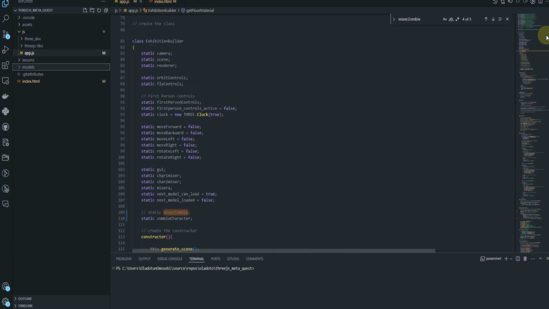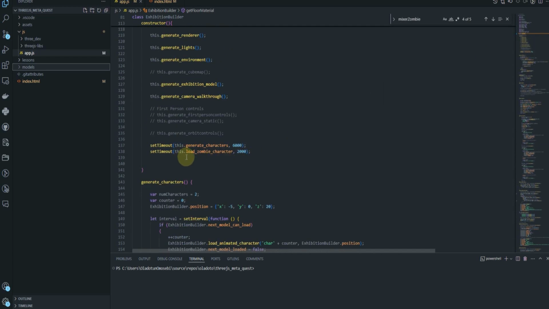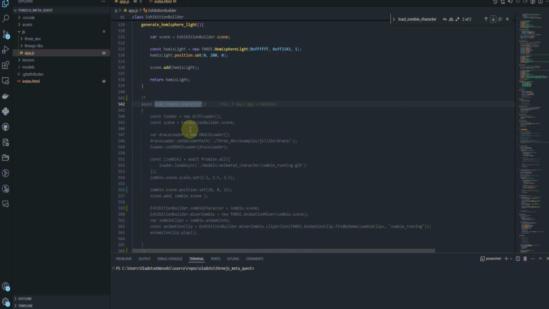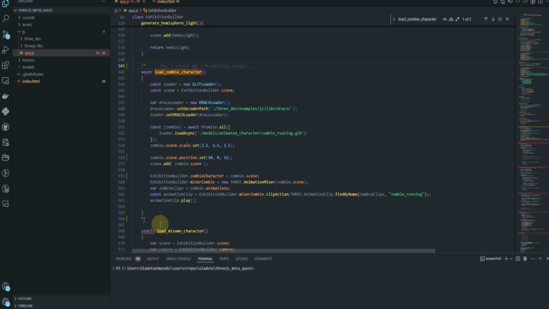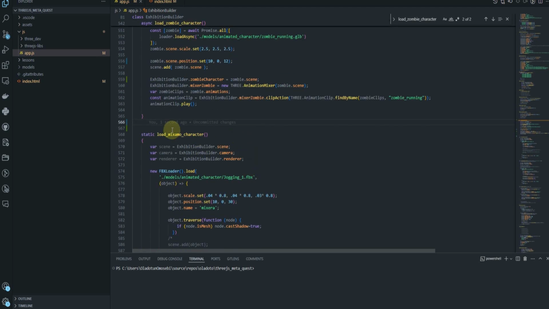I've already done that before, so I already have zombie_running. What I do first is create a function, loadZombieCharacter. If you remember, we created the generic characters in the last video. Now this time we're going to do a load zombie character. Give it a 2-second start up, which means that when the program starts, it calls that function in 2 seconds. And if we go to where the function is, I'm just going to comment that.